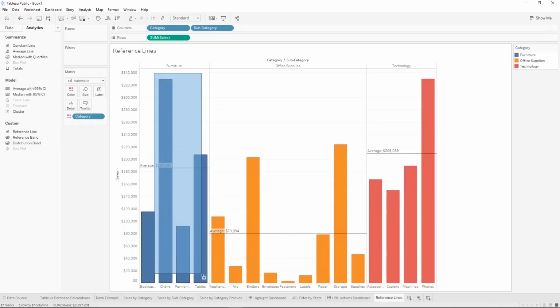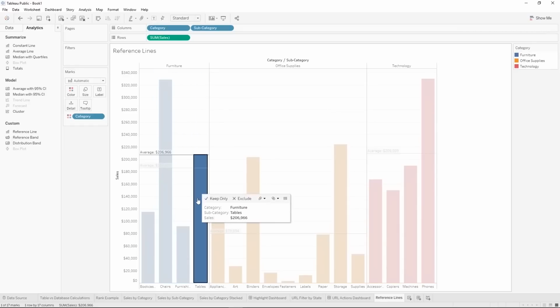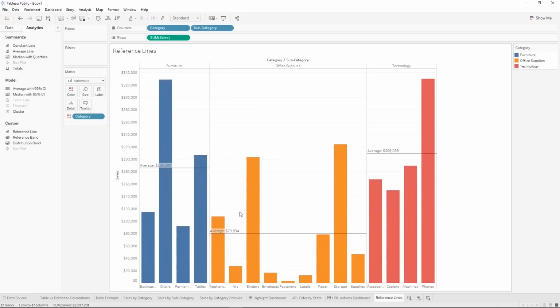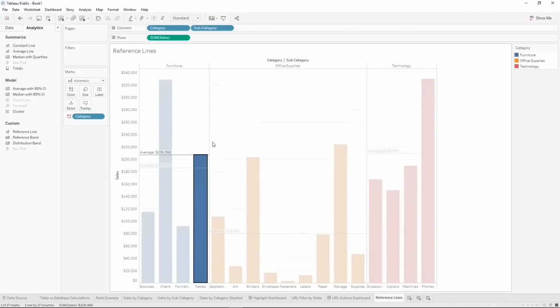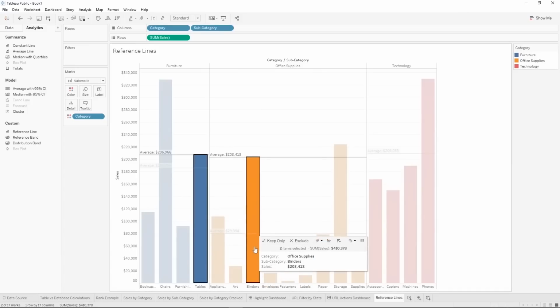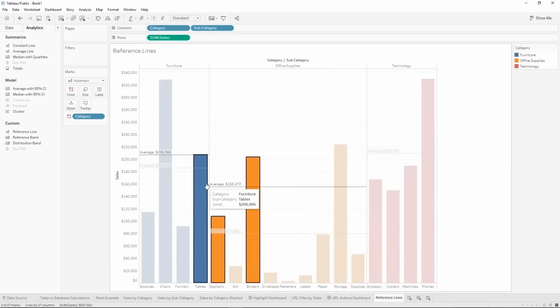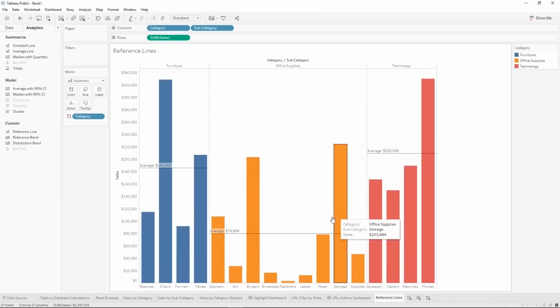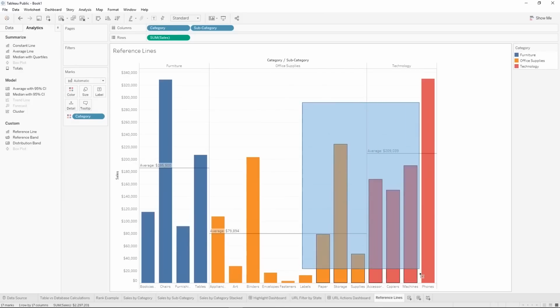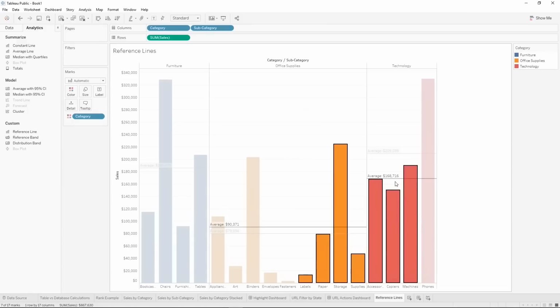So the average for tables, for just tables, is the sum divided by the number. So the sum of tables is 206,966 divided by 1 is still 206,966. So selecting just tables isn't really helpful. But if we wanted to know the average of tables, and we'll control click appliances, and we'll control click binders. Oh, there we go. All three of those are selected, and we can see the average of those three, which is this line. You could also select like this and see your new average.